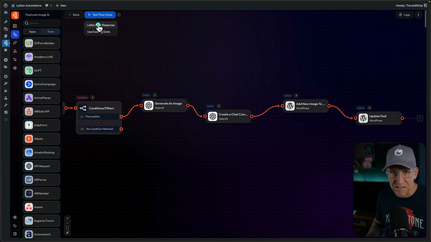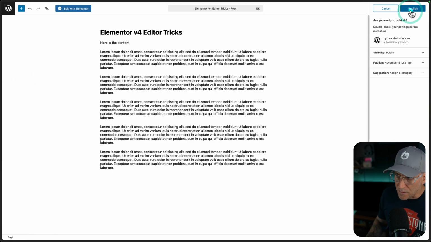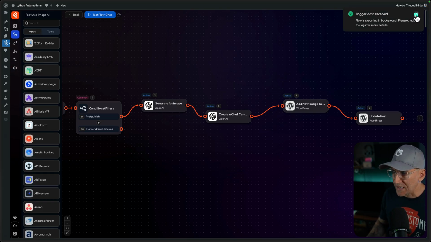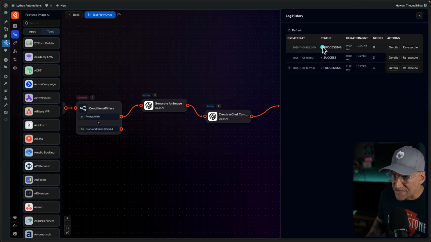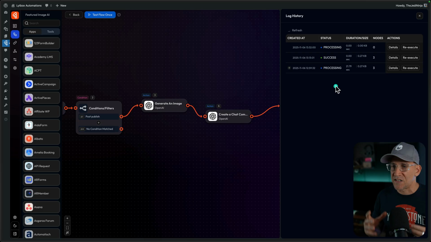Let me click on this, listen to new response. And now I'm going to go over to my blog post and just publish. And that will activate the trigger. Now we'll go back and take a look. We can see it is activated and now it is in the processing session. Now it might take a little bit of time. I've seen some of these take up to about a minute, usually 30 seconds. So we'll come right back.